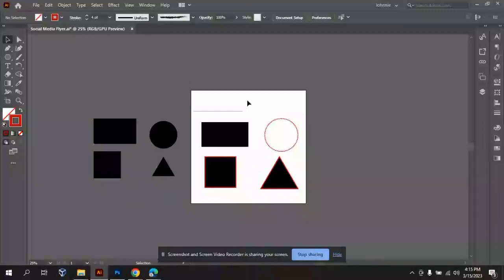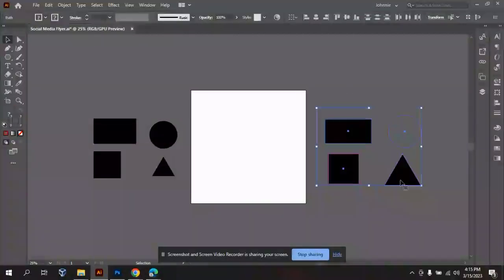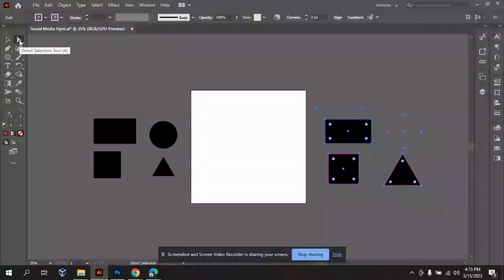So let's proceed now. We have been able to do little things here, but before I end this video, I still want to show you something more. And what is that thing? It is the function of your direct selection tool, and how it applies and how you can use it.